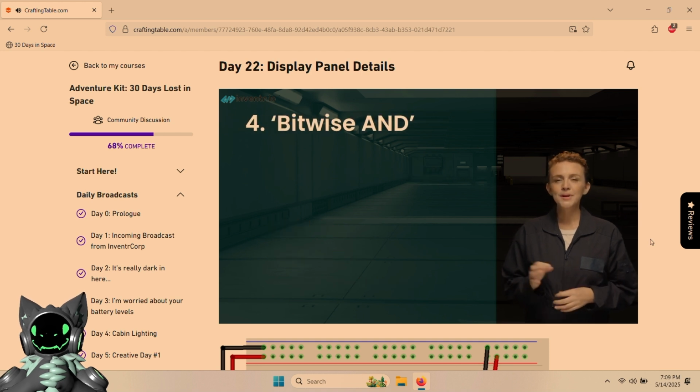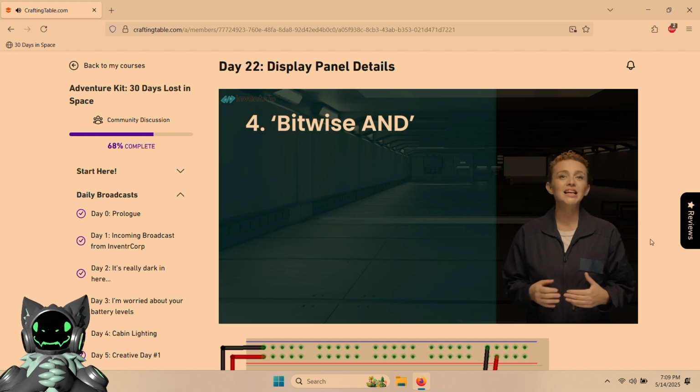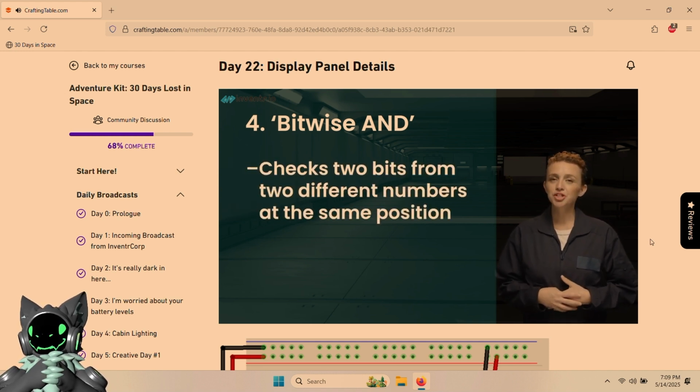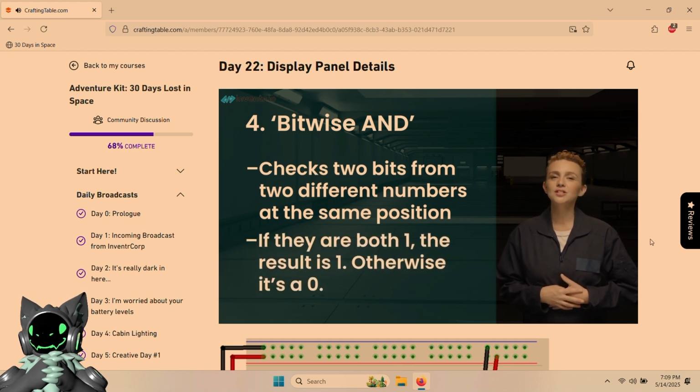Number 4, bitwise AND. The bitwise AND operation is like a gatekeeper for 2 binary numbers. It takes 2 bits at the same position from each number, checks them both, and if they are both 1, then the result is 1. Otherwise, it's a 0.